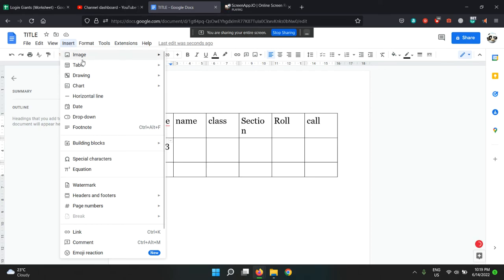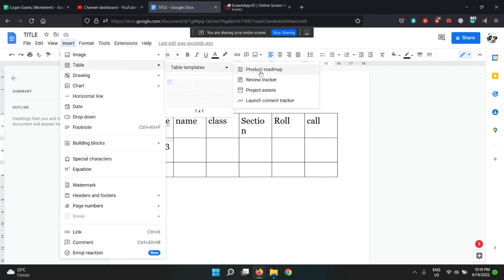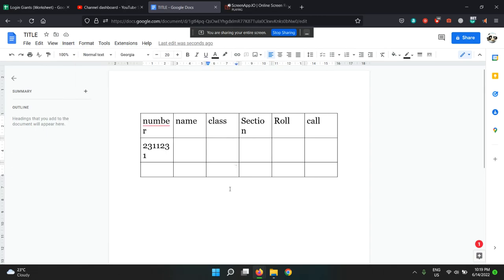And you can even insert it again and click on table and you can add other templates as well, such as product roadmap, review tracker, project assets, and lots more. So this is how you make a table in Google Docs.